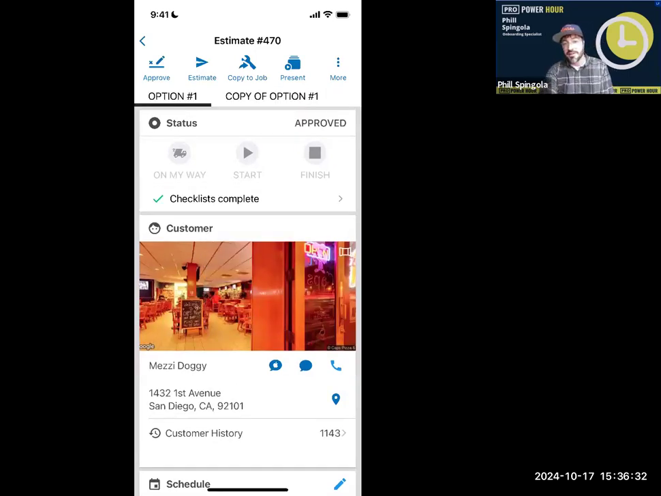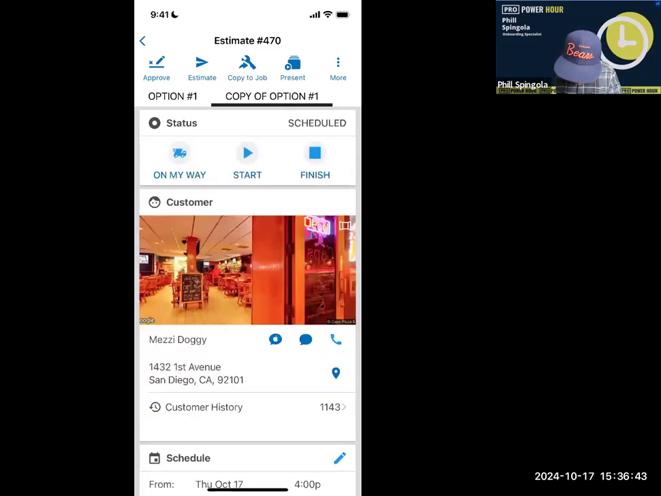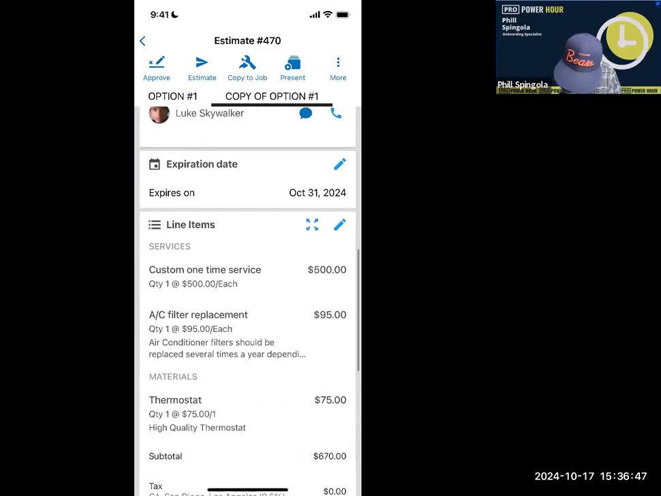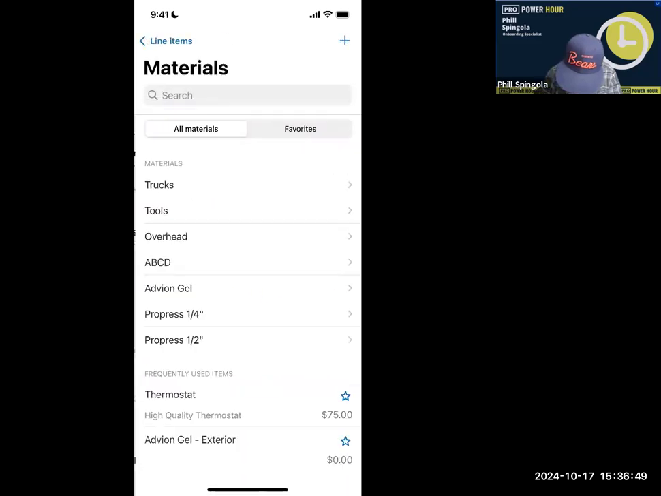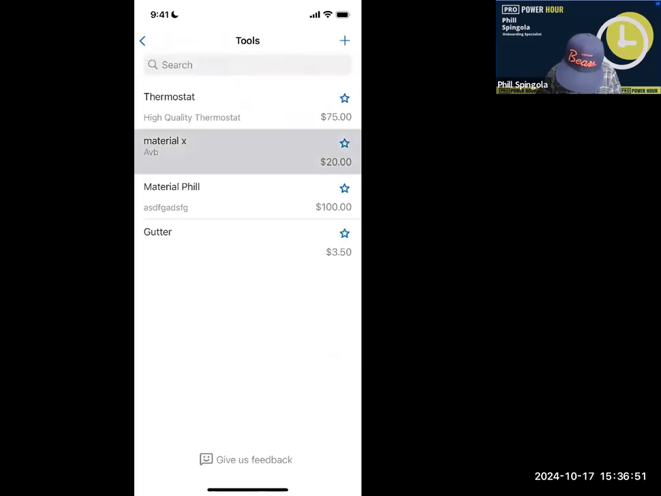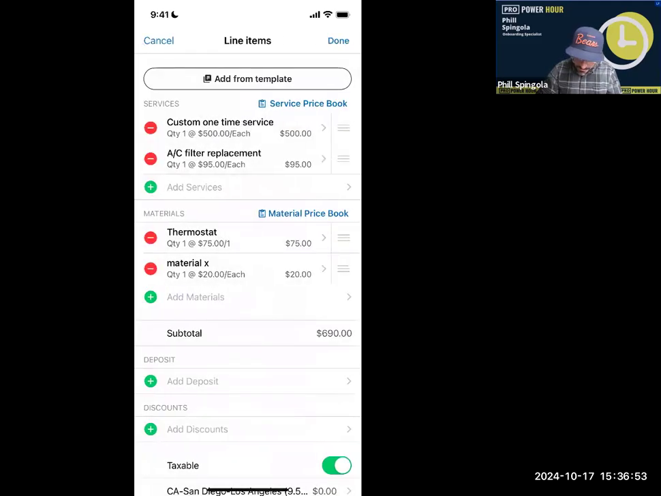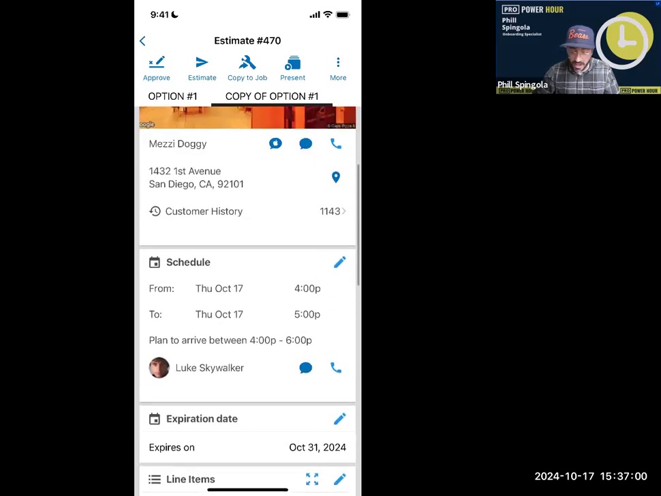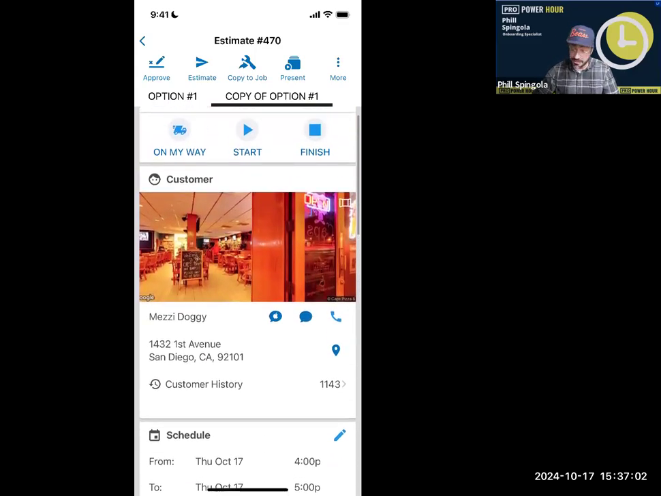As everyone can see, now just below the triggers at the top and the status, it now says option 1 and copy of option 1. If I scoot over to copy of option 1, let's add one more line item. All right. Okay, so now that I have multiple options, we can use the present feature.